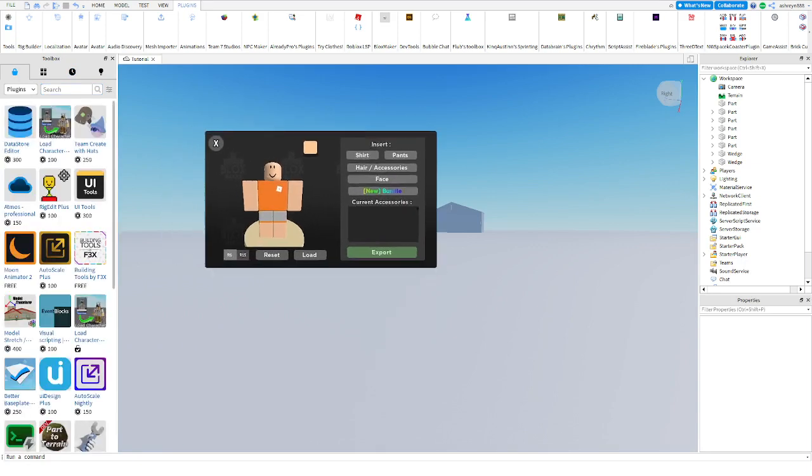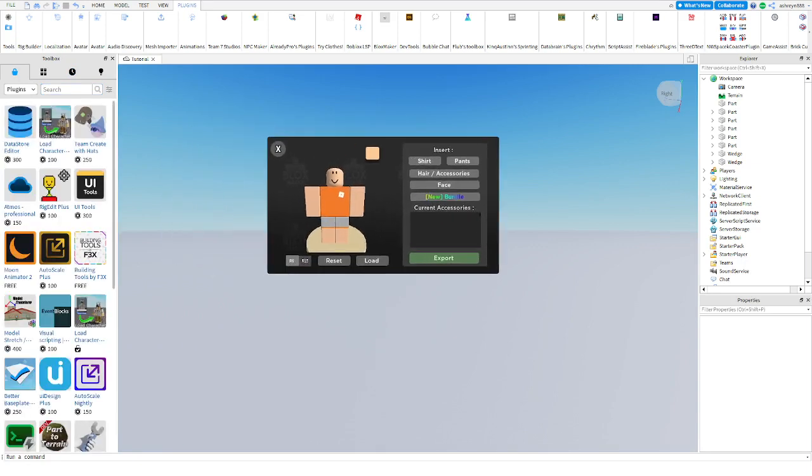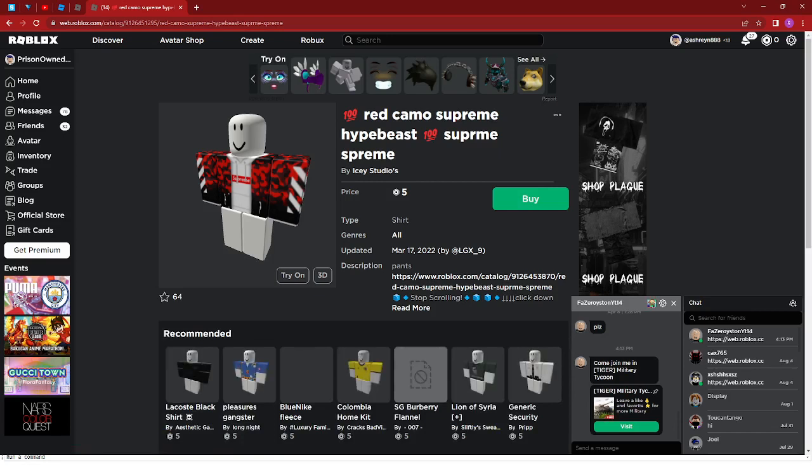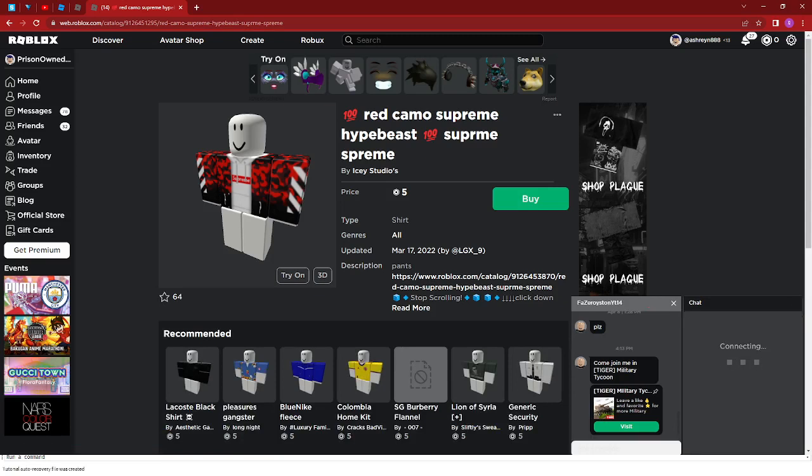Here we have a fully customizable NPC. Now, I know that this may be hard, because when you click on shirt you're going to need an ID, but let me show you where you can get them. So you want to go over to the avatar shop and go on anything. It doesn't have to be Robux, but it can be Robux.